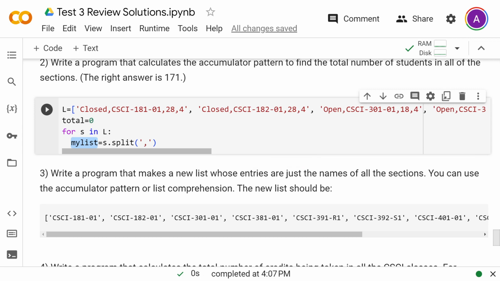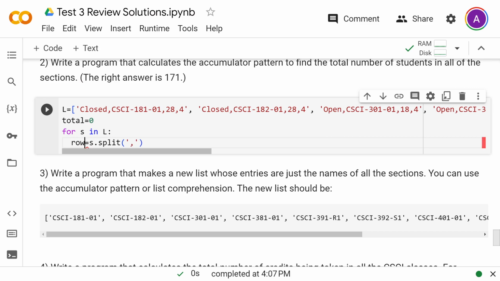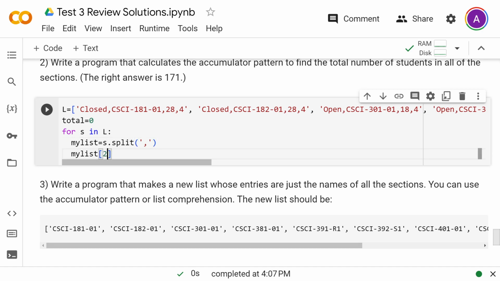You can call it whatever you want, like T or X or new list. Just don't call it something that you've already used, although I guess you could call it S again, since you don't really need S after that. So you're splitting S at the commas, and now you have a list where the first entry is index 0, and then 1, 2, and 3. The entry that we need from the list is index 2.